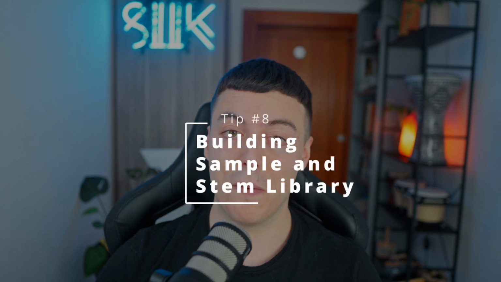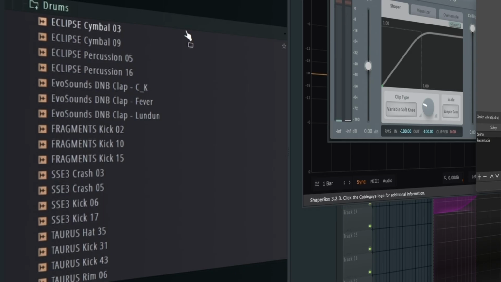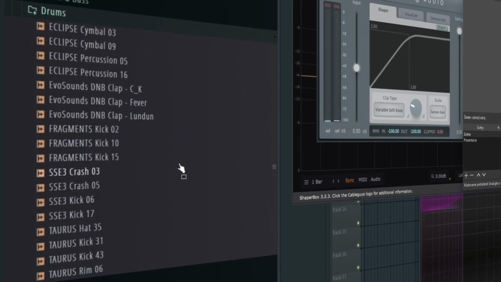Tip number 8, building your own sample or stamp library. By doing so, you can keep all your favorite samples in one place, and if you're producing and you're in a flow, you just grab a sample from a library that you know works, for example an effect, and you don't have to scroll through your entire library to find it.